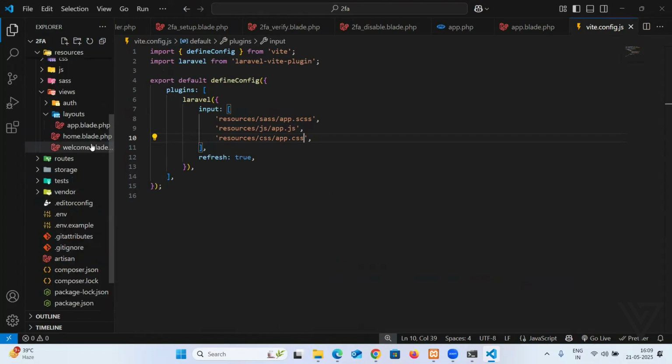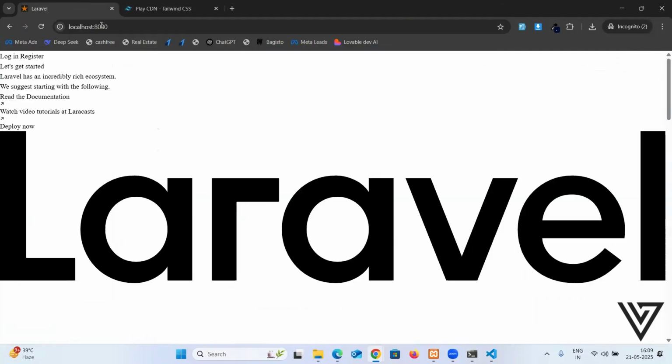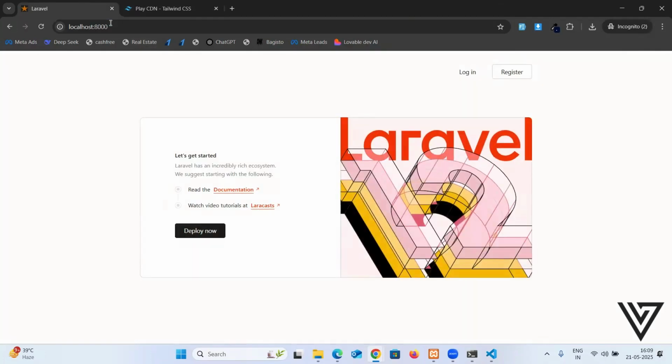Tailwind, and go to the welcome blade, remove the CSS and add it. As per my understanding, it should fix it. It's a quick fix, so we can debug that anytime. Some other time, maybe we can make a separate video on that as well. As of now, the job is done.